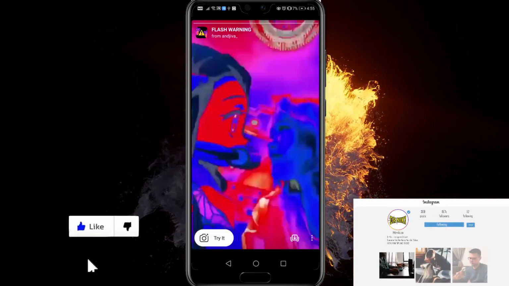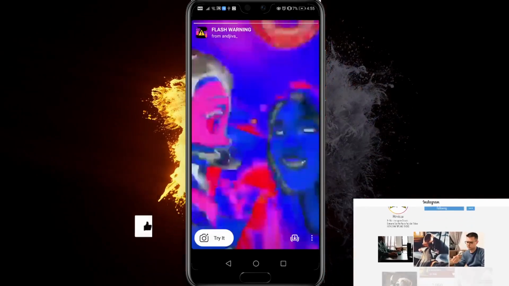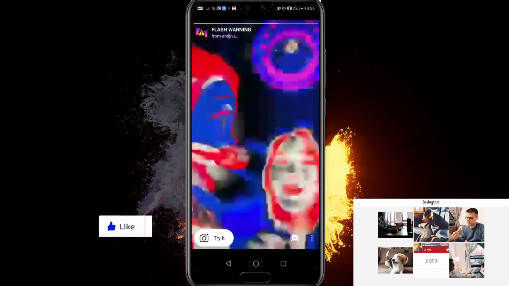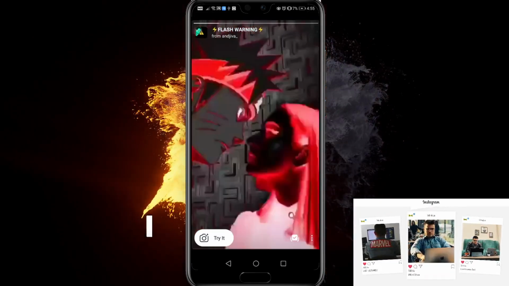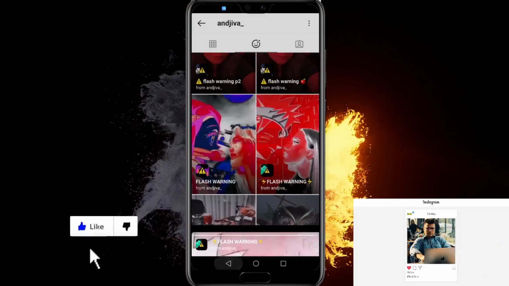Now let's click on the first one, and what you have to do is either try it or download it. So let's save it to our camera. Let's save both, and let's see how to use them.